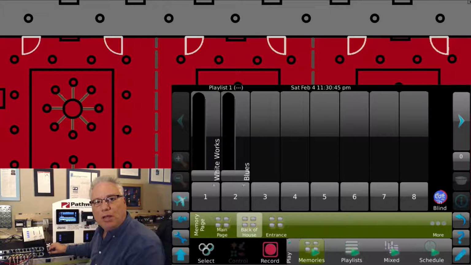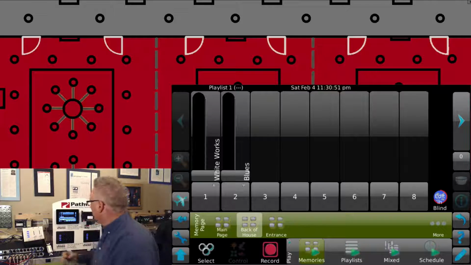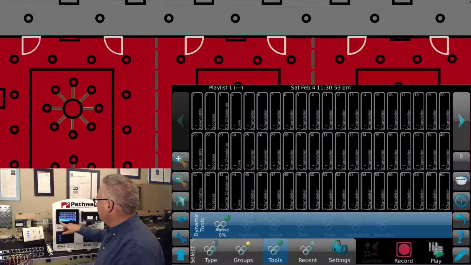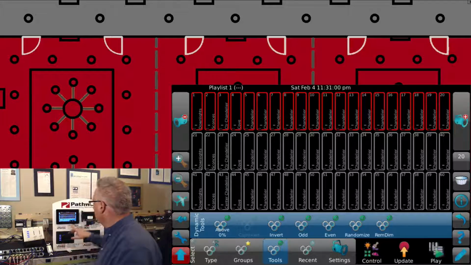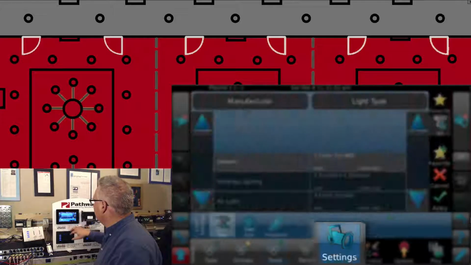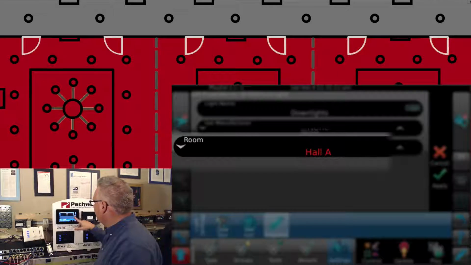Now, what about Hall A, B, and C? Well, first off, we need to tell the lights that they are in a specific room. So what I'm going to do is go into Select. I'm going to grab the first light through light 20. I'm going to get its settings, and go to its properties. All of those lights are in Hall A.